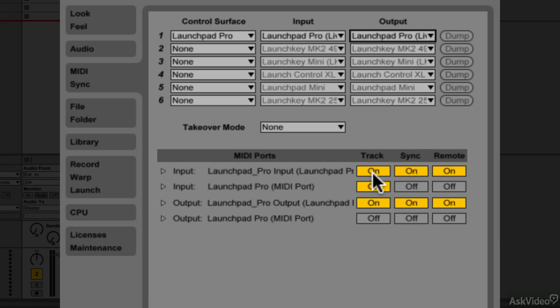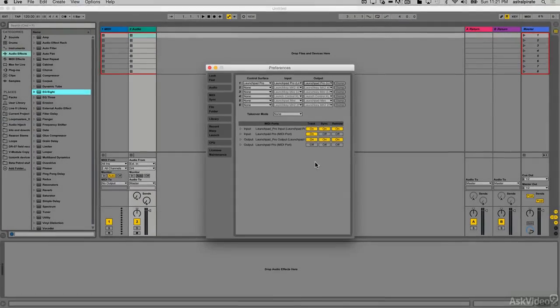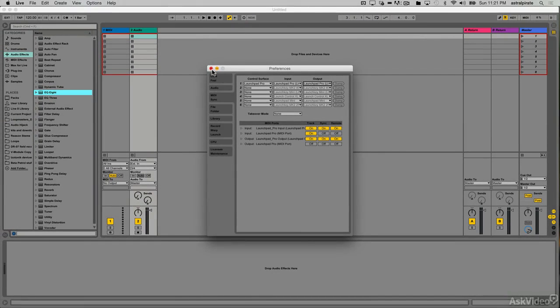If your preferences look like this, track and remote on for the input, track, sync, and remote on for the output, you're ready to start using your Launchpad Pro. So with this set up, let's close our preferences and get to work.